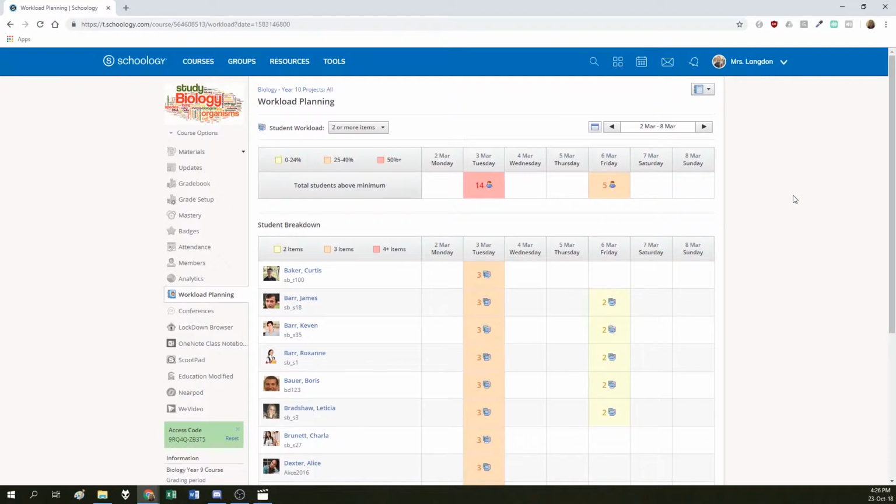The workload planning tool lets teachers understand their students' current workload, enabling teachers to strategically assign new work that won't overwhelm students and ensures that they achieve at the highest level possible. It does this by displaying how many pieces of work a student has due on any given day of the week. For example, you can see here that every student in this class has 3 items due on Tuesday.